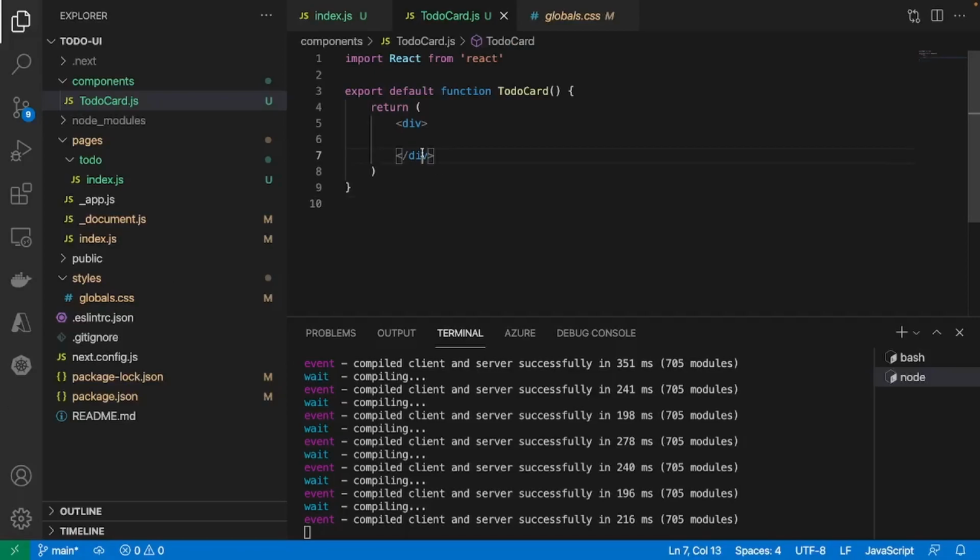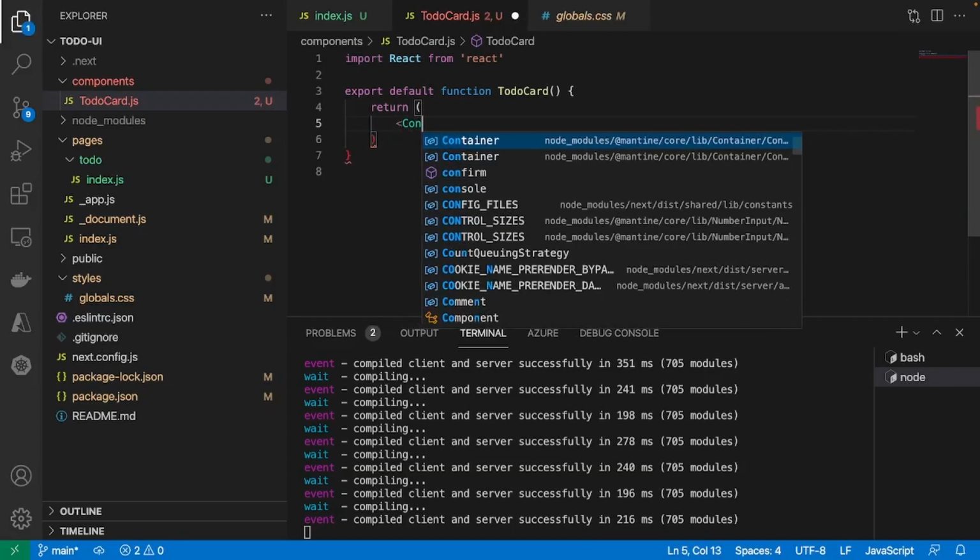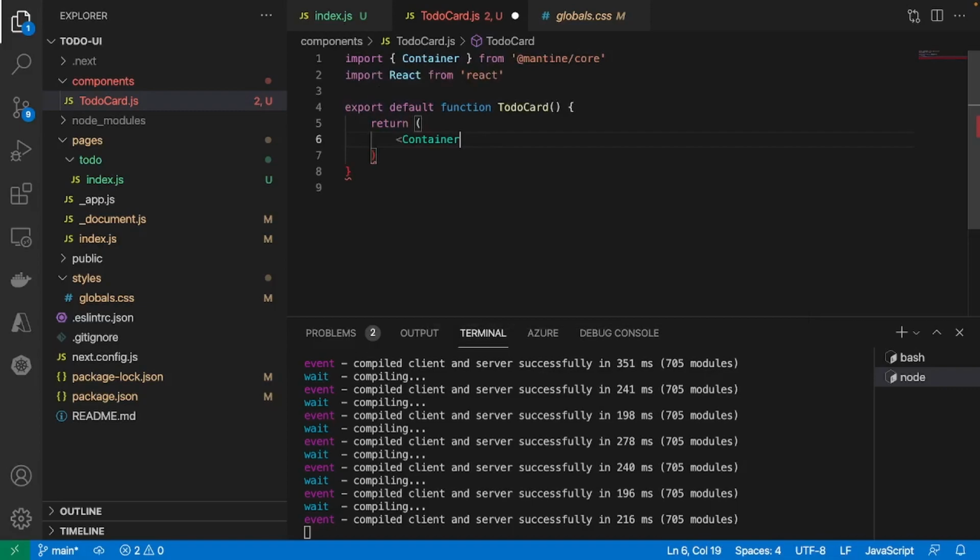Alright, so let's start this to-do card. I'm going to delete this div because I'm going to put everything within a container. We're going to leverage Mantine containers for that. And then the first thing that I want to do, like the name implies, is use a card, right? Mantine has a component specifically for cards.